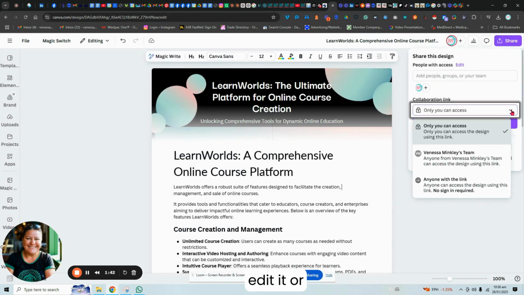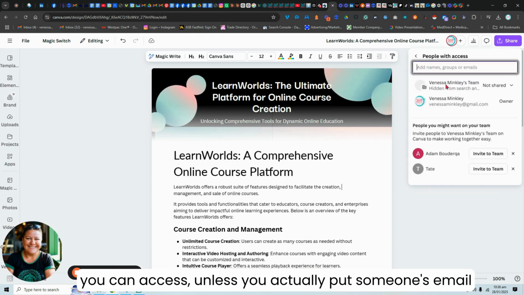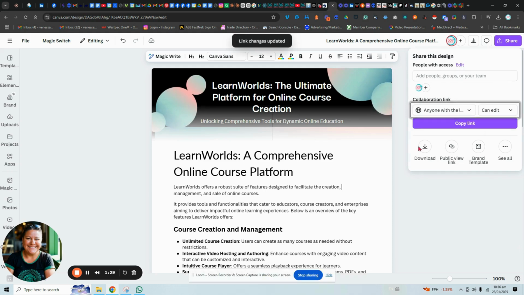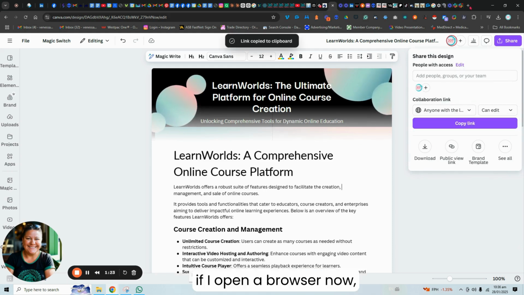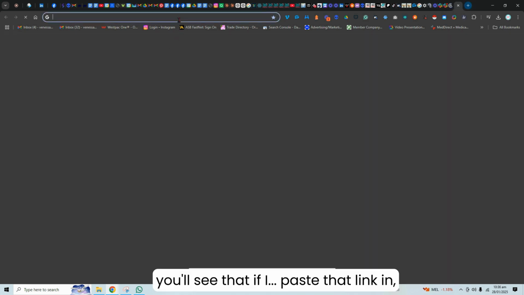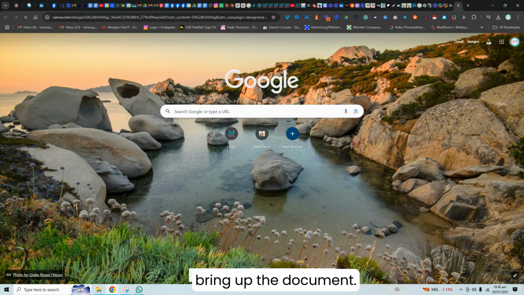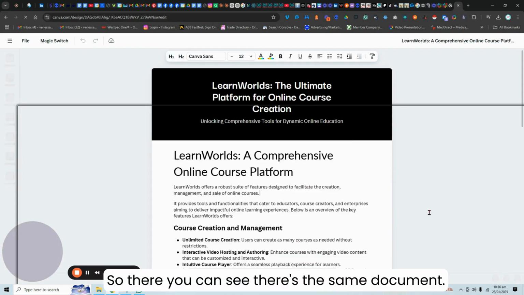If you don't want people to edit it or make any changes, just keep it for only you can access, unless you actually put someone's email address in here, right? Otherwise, I just go anyone with a link. Now, if I copy that link, if I open a browser now, you'll see that if I paste that link in, it will actually bring up the document. So there you can see there's the same document.